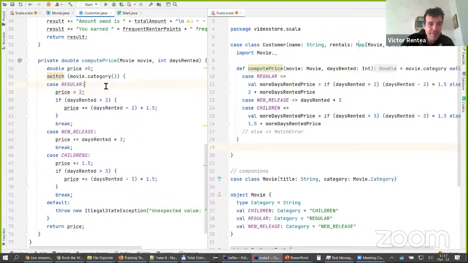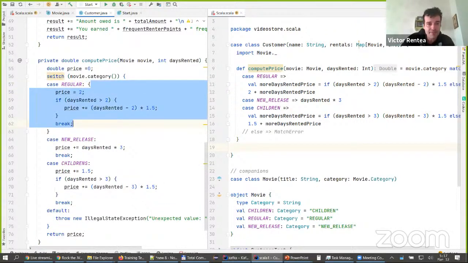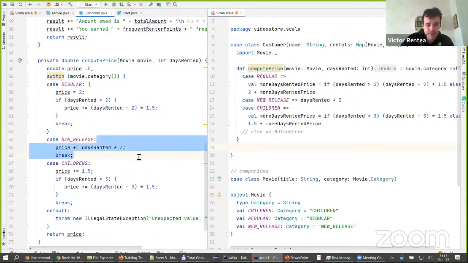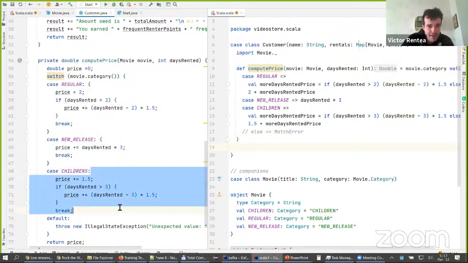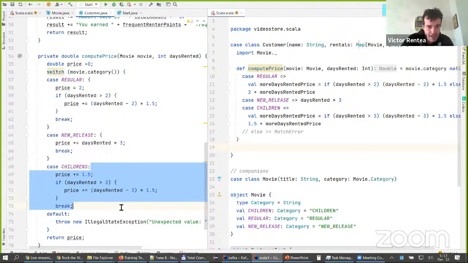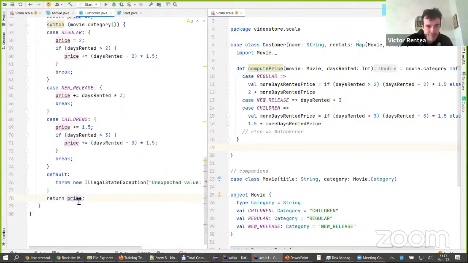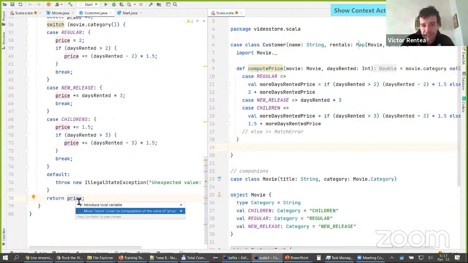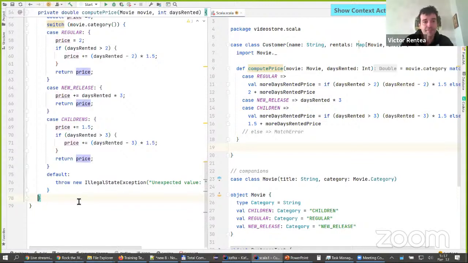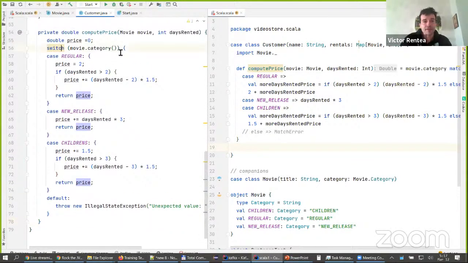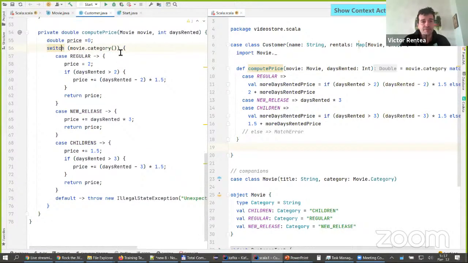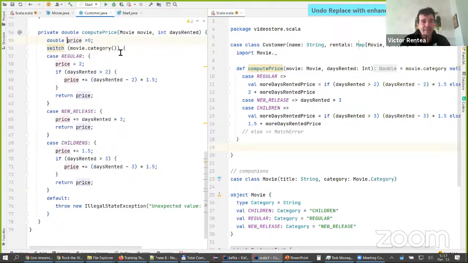Let me just check. The first thing that annoys me very much in Java is that, can I do that? Yeah. Let me just add that and that. Okay, and then this price, can I move return closer to the computation? Very good stuff. It puts it inside every case, at which moment the switch can be replaced, almost. I then have to repeat.